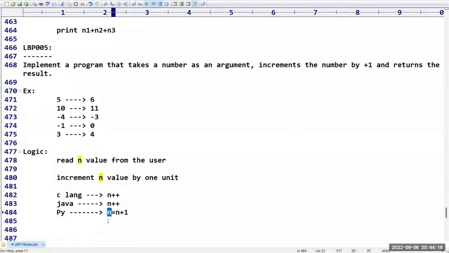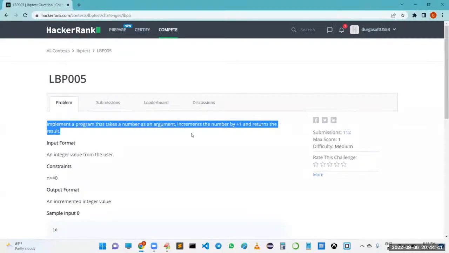Something like an assignment operation. This kind of facility is there in all the programming languages, but increment and decrement operators are not there in Python. That's why we have to go for this approach. Okay, sir, I will write a program for this and show how you can run it.